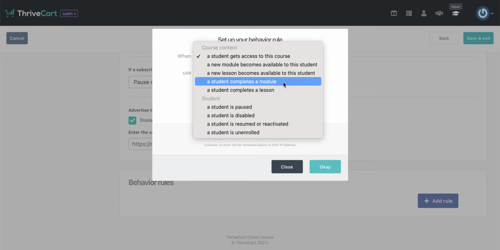So once a student has completed a module, you can congratulate them by sending them out an email. Maybe you unlock a new mini course for them, or send them a worksheet or a certificate or whatever you want it to be. Really, your creativity is the limit of what this can do for you. You can also trigger actions based on when a student is paused, disabled, resumed, or reactivated, or is unenrolled. So all this stuff can become really, really powerful. So you can be automating a lot of different actions.